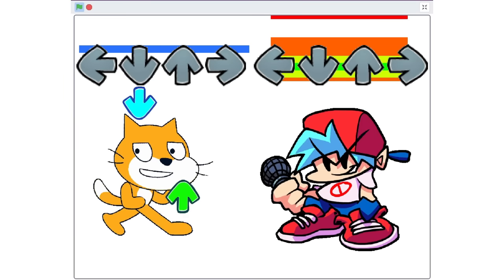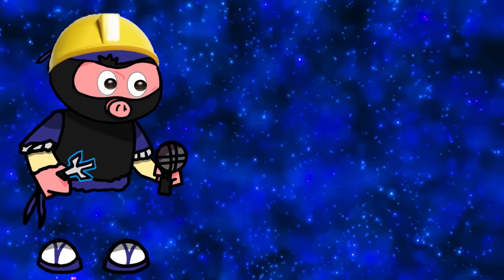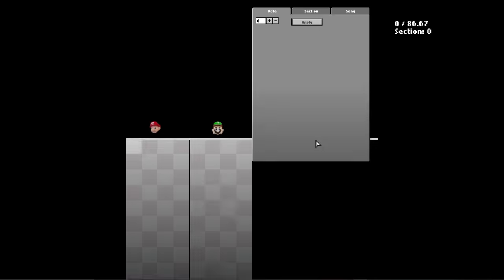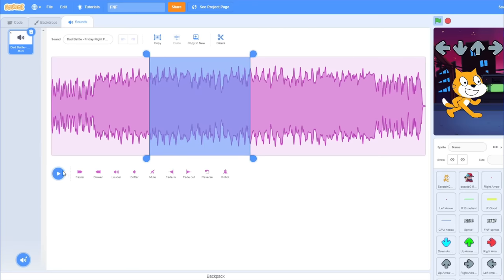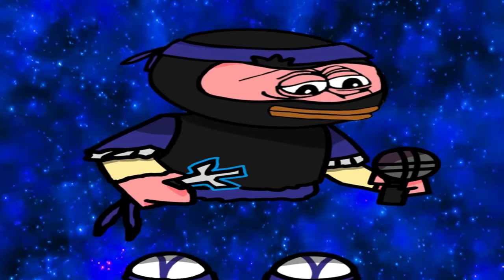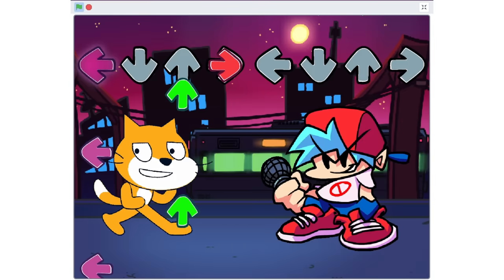Next, I made all the hitboxes invisible and added the Week 1 background. And with that was pretty much all of the sprites done. Now time to add the song and map it out. So I imported the song Dadbattle into Scratch. This was an absolute pain to map, because I spawned the arrows using the wait a certain amount of seconds block. I had to go back and listen to the full song again, which would take like 30 seconds at a time. But here's what it looks like.